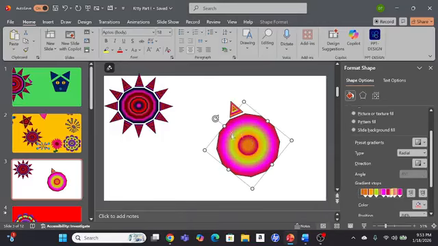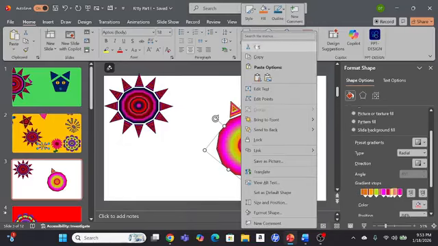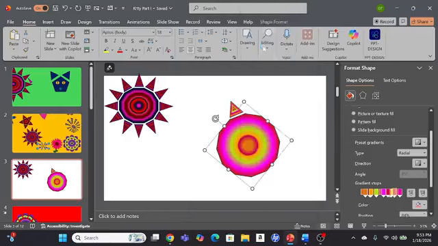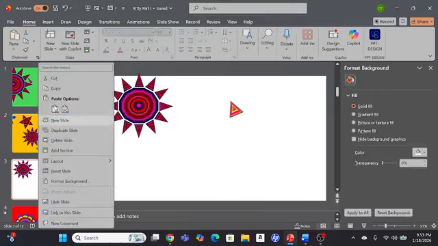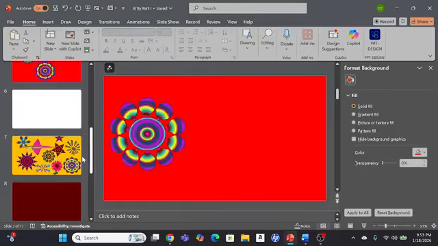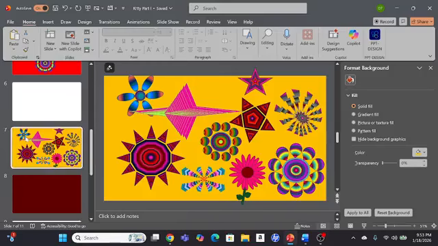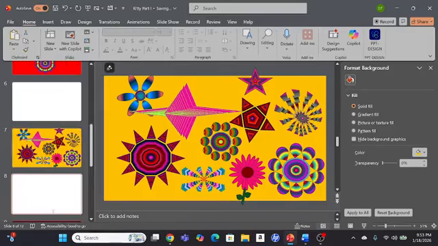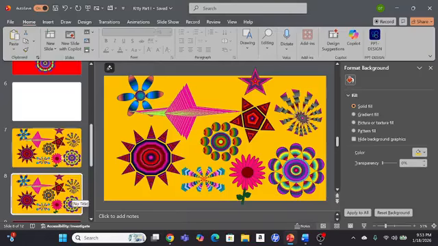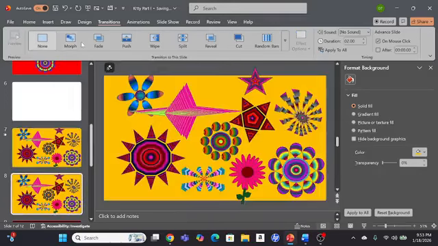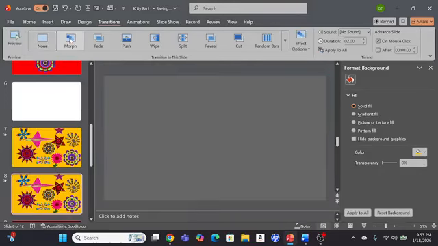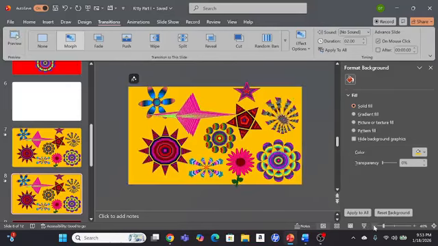Alright. And here's the brilliant thing. If I don't like it, I can just get rid of it. And get rid of the whole slide. Cut that slide. I'm done with it. No more! Duplicate. Everything duplicated. Let's see if there's any transitions going on. None. Change that to morph. I'm going to make it smaller so we can see more real estate.